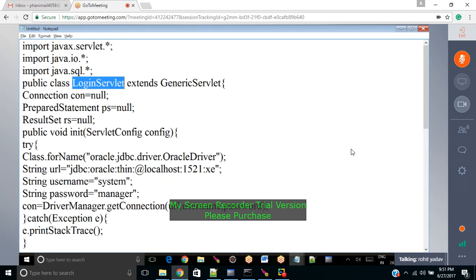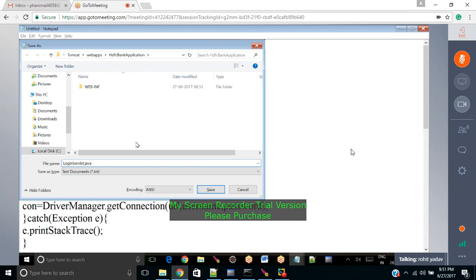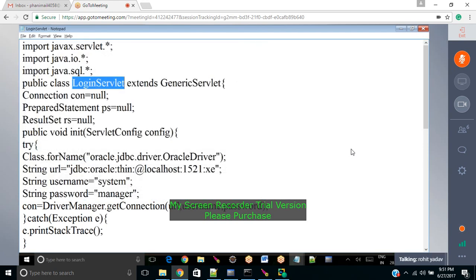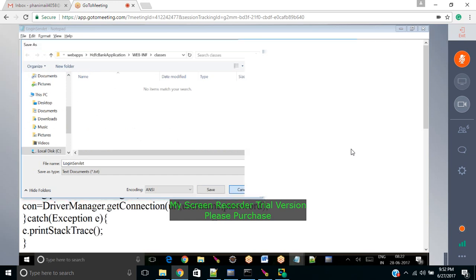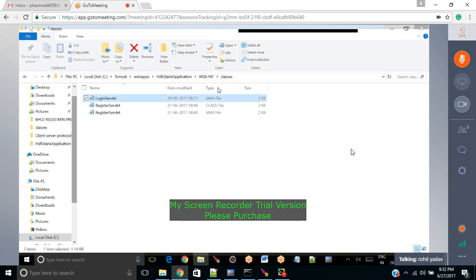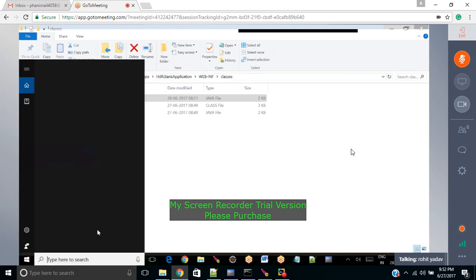So nothing is changing, just copy the thing, LoginServlet.java, and save it inside the WEB-INF classes. Okay. So inside the login servlet, what are the changes we need to make? We need to write a web.xml for the login servlet now. Where have we saved this? Inside the classes, right? Yes, WEB-INF classes login servlet. How to compile? Click on the particular Tomcat webapps HDFC Bank application, WEB-INF classes. Open the CMD.